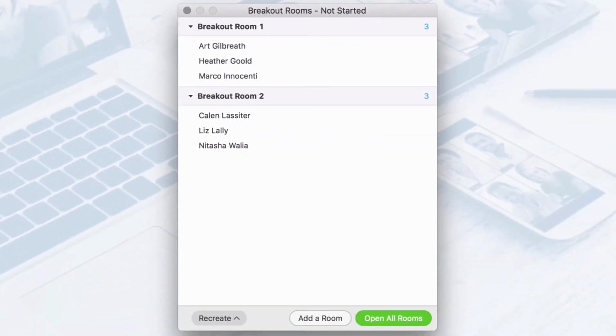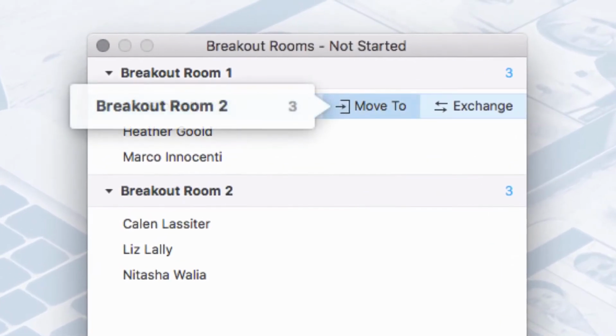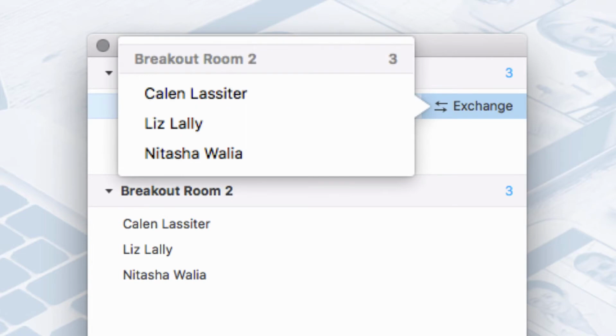If you want to change an assignment, float your mouse over a participant name where you can move the participant to another room or exchange the participant with someone already assigned to another room.